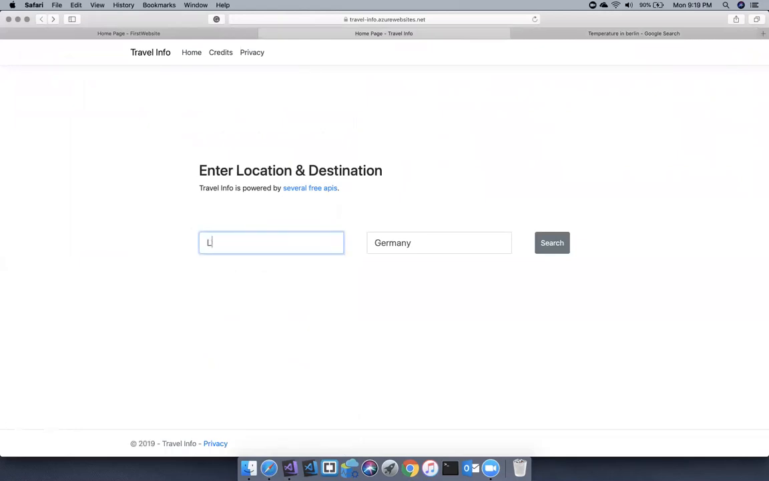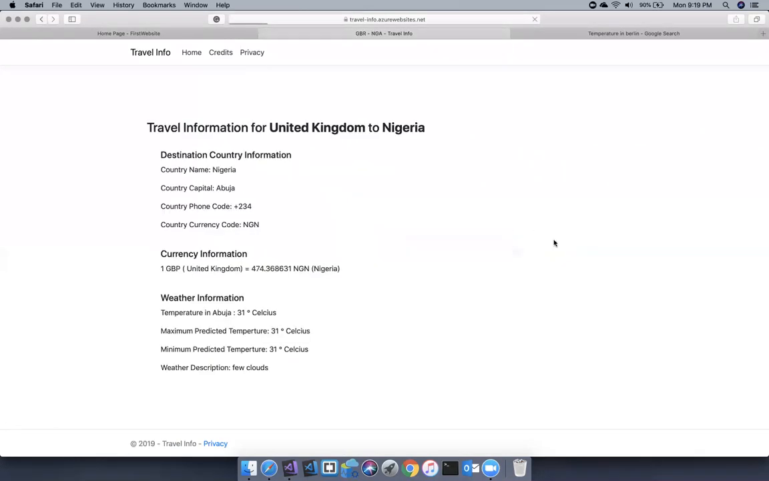Let's say we're in London, or let's say we're in the United Kingdom, and we're coming to Nigeria. I don't know why anyone would do that, but let's assume. And then I'm going to hit search. And then we get a different set of information now. Destination country is Nigeria. Our capital is Abuja. Our phone code is +234. We have NGN. 1 Great Britain pound is equivalent to 474 naira. Temperature in Abuja now is 31 degrees Celsius.